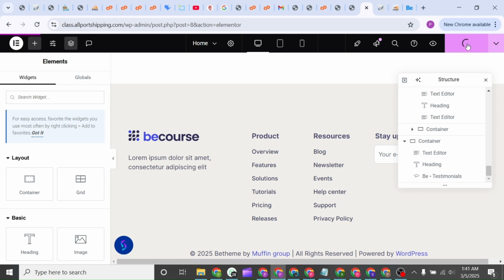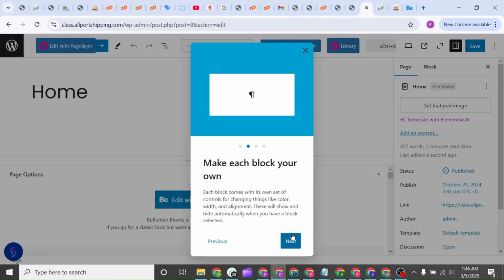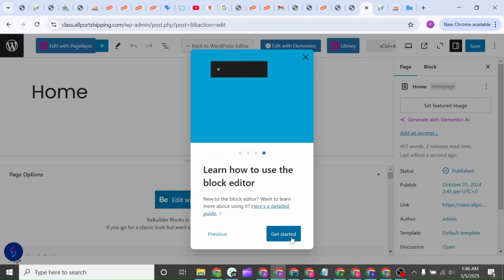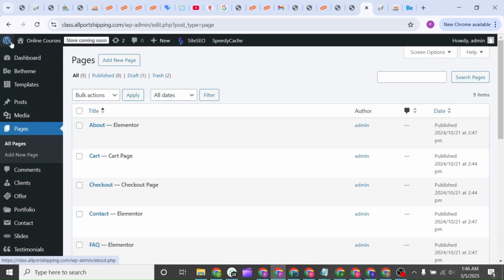So let's go ahead and click on publish. Once you're done with every editing you want to do, you go ahead and publish. All right, so we've made our publish. So the next thing I want to show you guys is how you can actually change your logo.